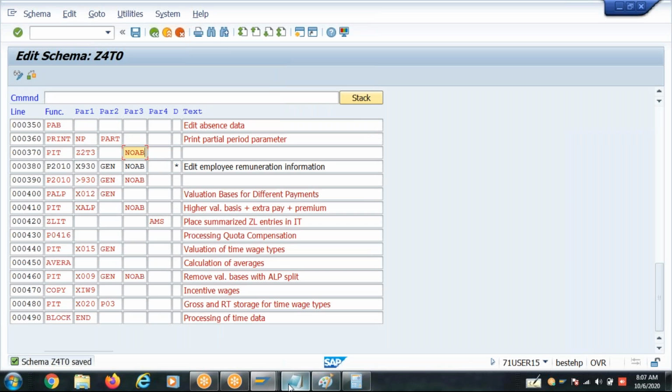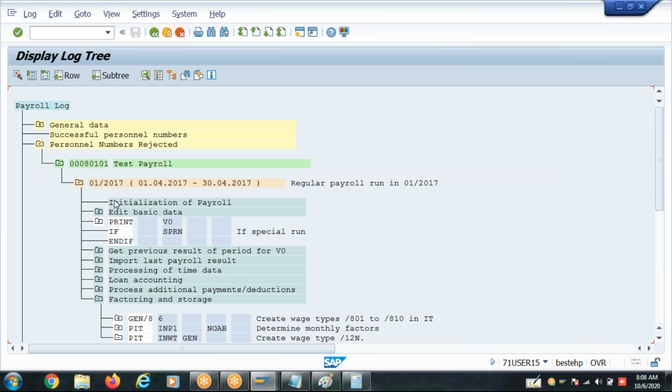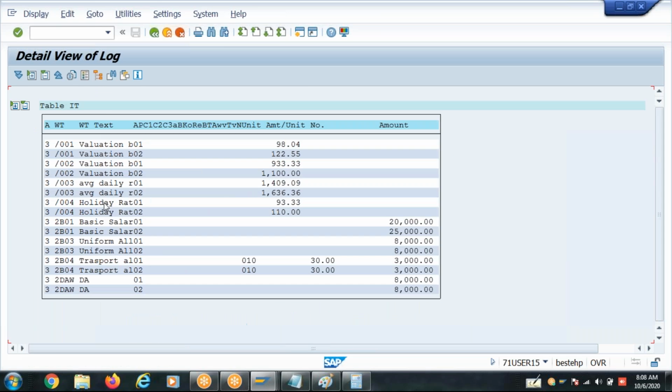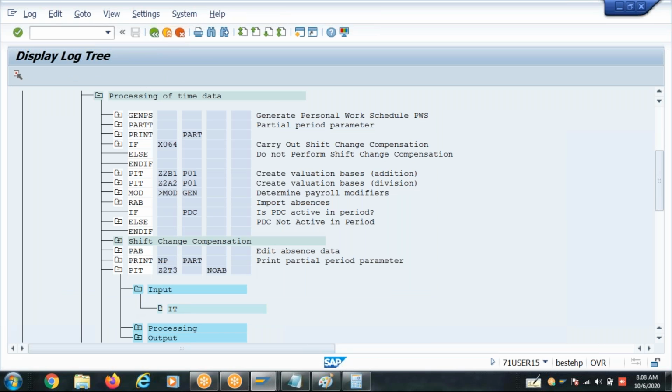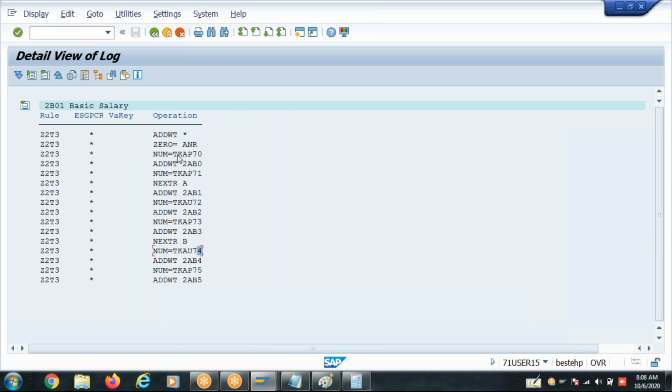Okay. Running. Look at this. The basic salary is there in the first split and the second split. Now, the first split basic salary is executed, and then all these parameters are taken from the first partial period only. Okay. Look at the output.